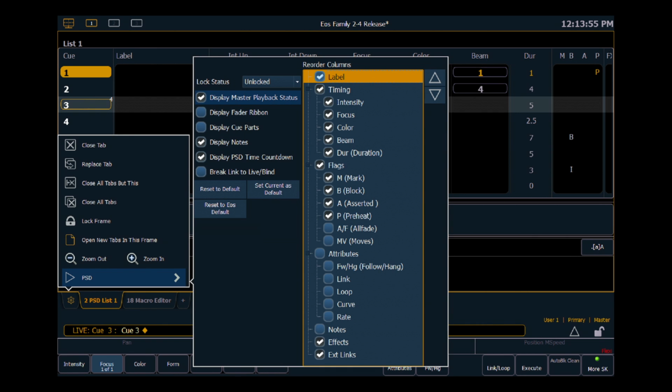You'll also see here that I can change my display PSD time countdown. That was also previously a setup option, and now you can decide whether that's on or off on a tab-by-tab basis. Below that is a checkbox that allows you to break the link to live and blind tabs. In previous versions of software, whenever you hit live, the live tab would come to the surface, but it would also pull the playback status display to the surface. With this box checked now, anytime you hit the live button, it will leave the PSD hidden behind other tabs.